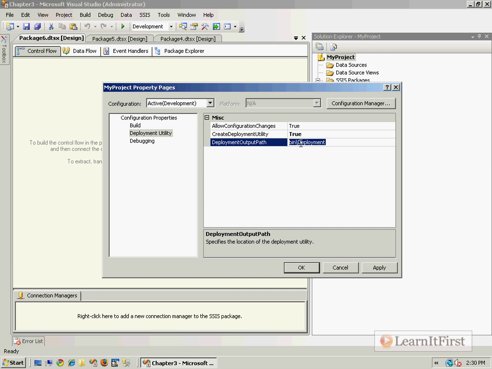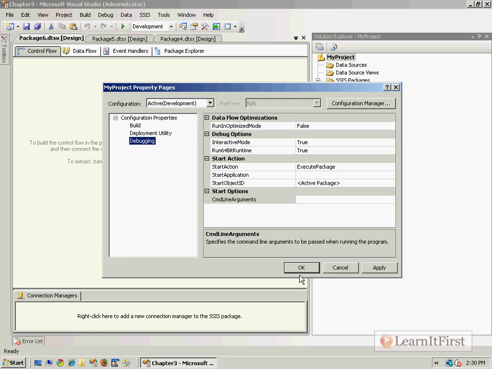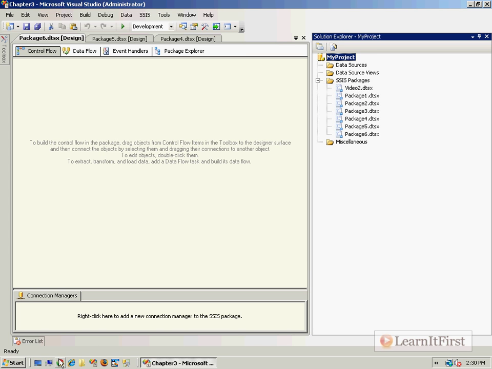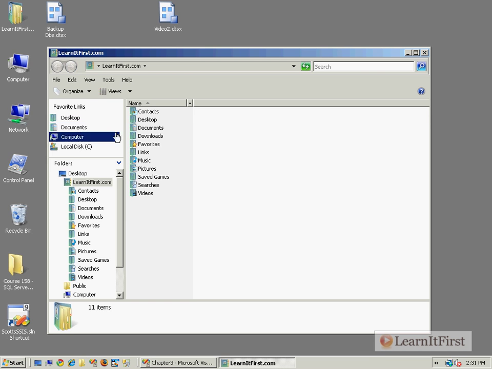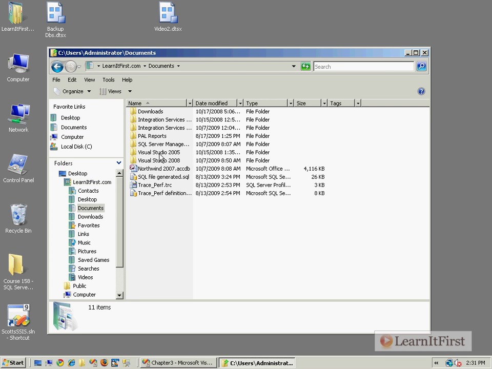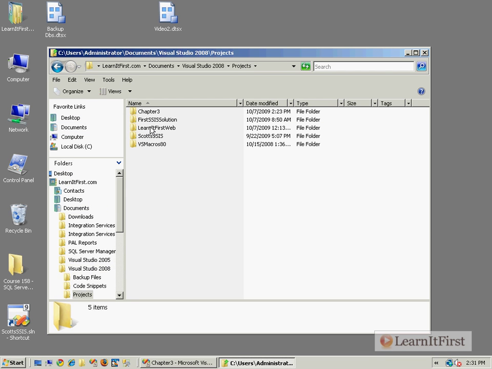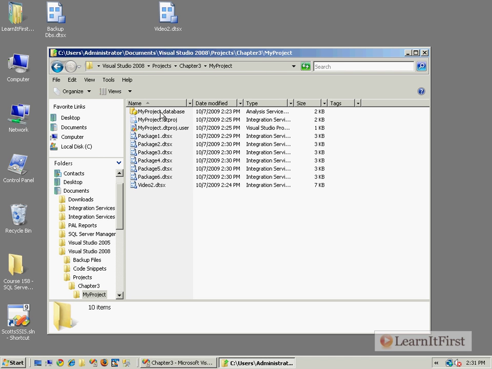So if we go to bin deployment, what it's talking about here, if we go take a look, it's not here. Just go to the project location. The solution folder is under projects, under chapter 3 here. Notice that there is no BIN folder at all here.